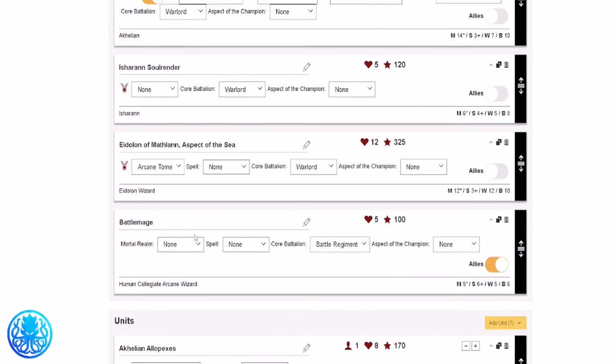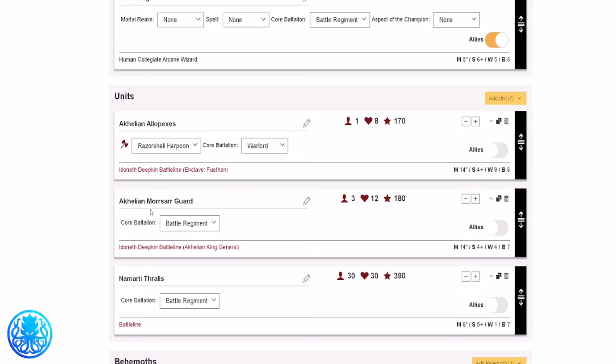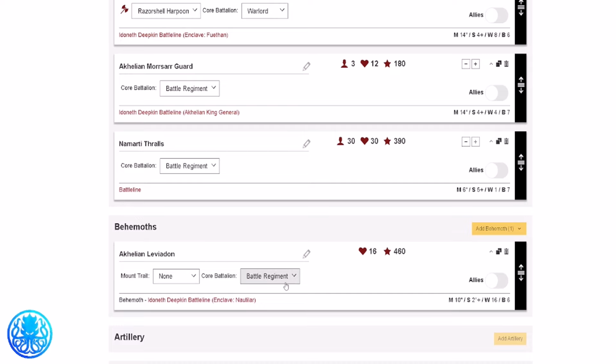And then everything else is in the Battle Regiment here. So the Battle Mage is in the Battle Regiment. The Morsar Guard is Battle Regiment. Namarti Thralls are Battle Regiment. And the Leviathan is also Battle Regiment. So that only adds 1 more drop because they all go down at the same time. You don't have a choice. They all have to go down at the same time in this particular battalion. Very popular one. So now we are at 5 drops total. So the Battle Regiment goes down at once. It doesn't have to go down first. It just has to go down at the same time. And then everything else goes down 1 at a time. So if your opponent has more drops than you, then you get to decide who goes first.